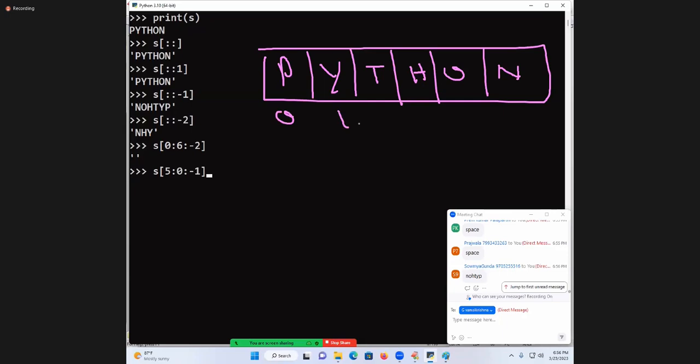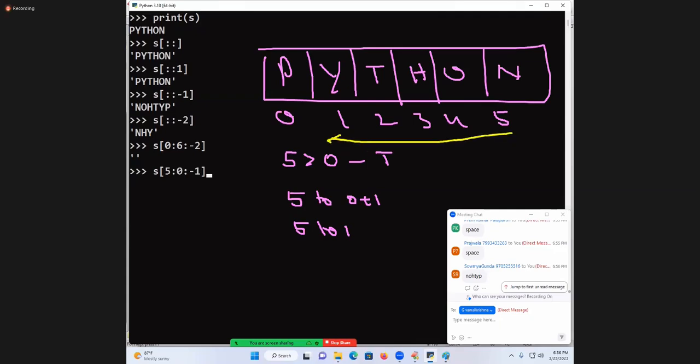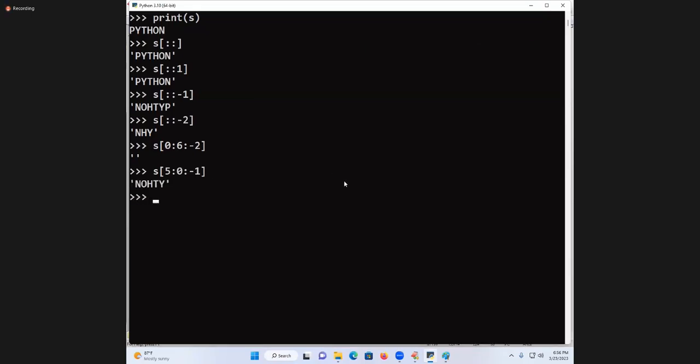This is my data: 0, 1, 2, 3, 4, 5. First of all, the condition is true now. Begin is greater than end. What is the data now? 5 to end, which is 0 plus 1, so 5 to 1. What does 5 to 1 mean, students? What is the answer now? See that answer: NOHTY. Getting or not getting? Shall I move forward?